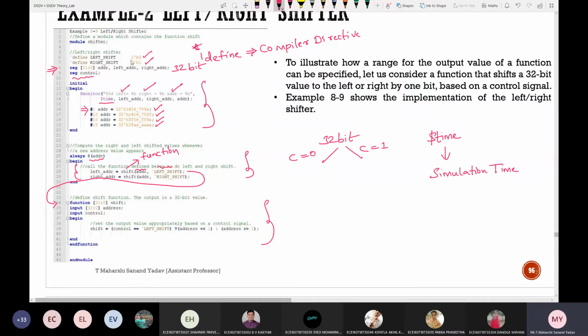What is this tick left shift? This is a value which will be given. For left shift the value is 0 and for right shift it is 1, so I'm writing it here. You can take any value. Done. So function 31 down to 0 shift, followed by input. Here the input is of size 32 bit and this is the control. Next, begin. So this will be called. So shift is equal to control.